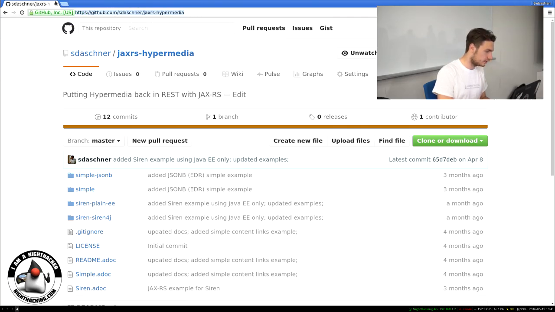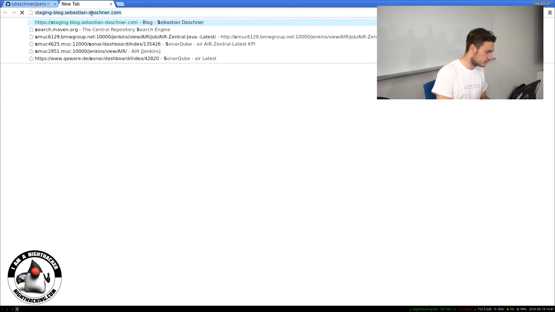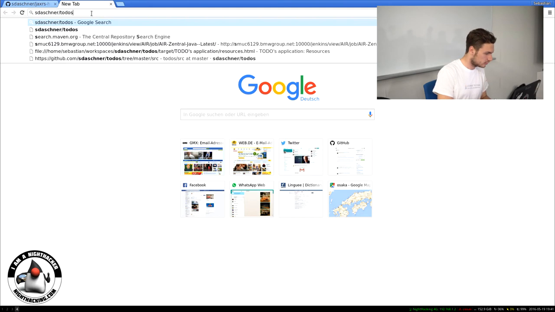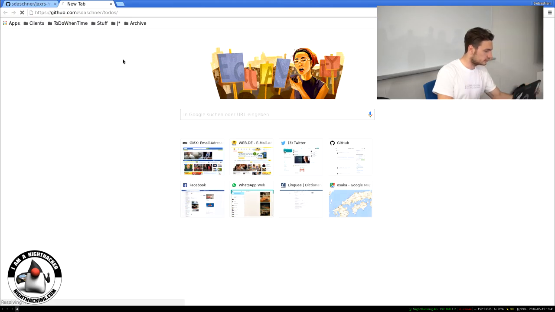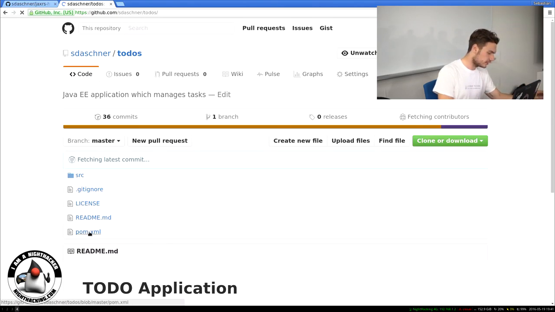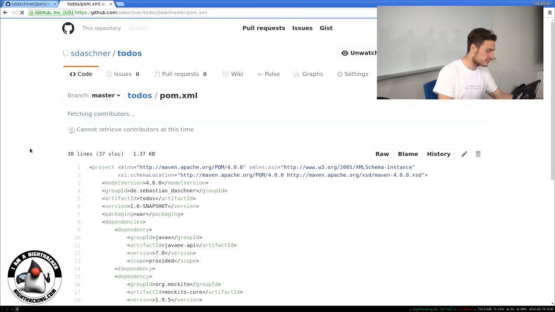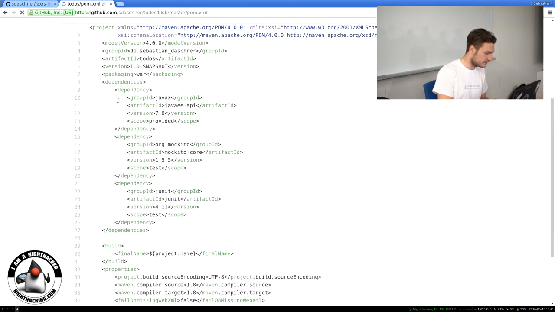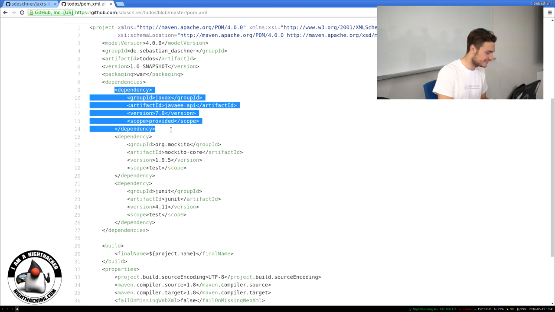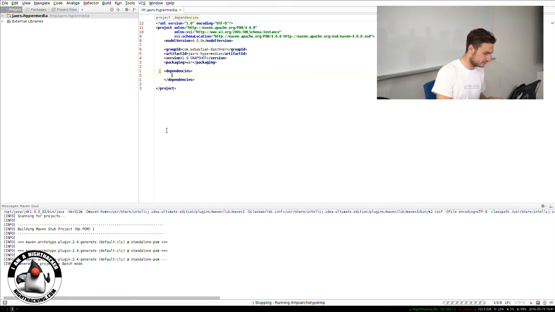So I will have to look it up in another project of mine, how the POM file looks like, and hopefully this will be loaded faster. Yes. As you can see, everything is live, so all of these accidents can happen. But that doesn't matter.